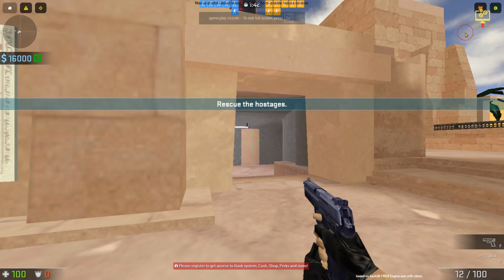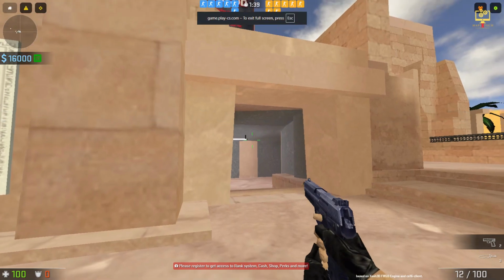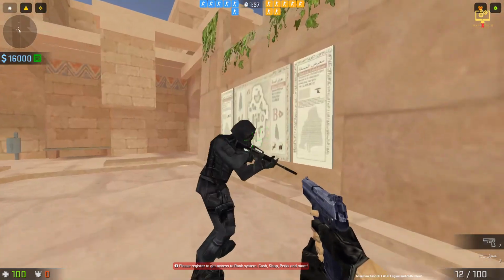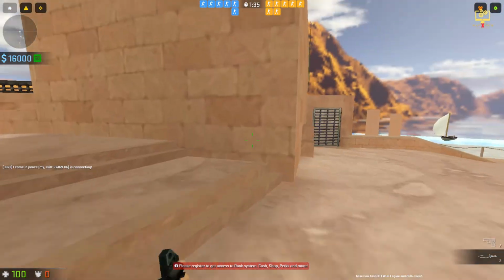You can switch to full screen mode if you like. And that's it. You're now playing Counter-Strike online without downloading or installing anything.